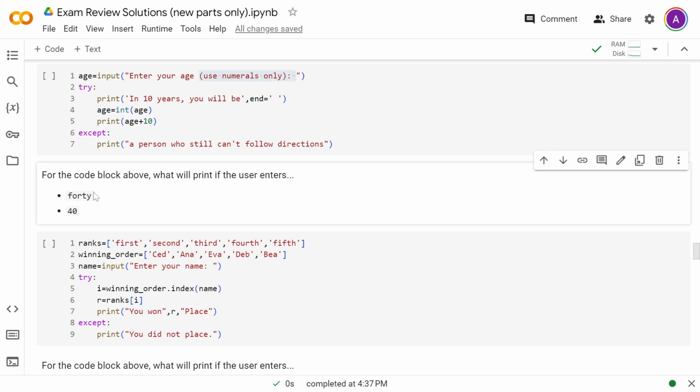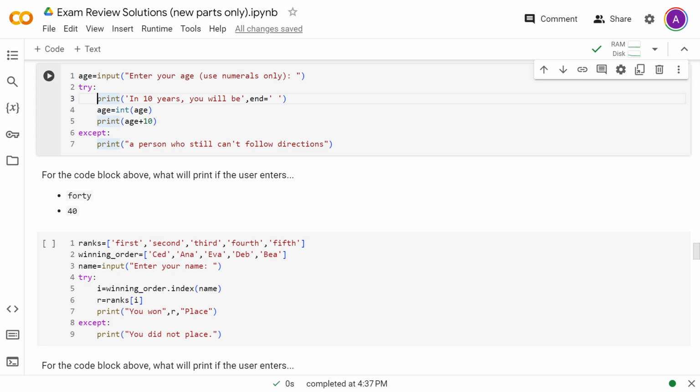So let's go ahead and assume that the user enters 40 spelled out as FORTY for the first time we run this. So we're going to run this try block until we get to an error. The first thing that's going to happen is it's going to print "in 10 years you will be", and this optional end argument here is what will be printed at the end after this part.